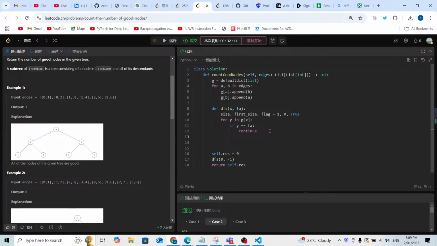Now we're gonna calculate the size. It's gonna be the DFS, with y and its father gonna be x. So currently we're gonna call this DFS with 1 and its father gonna be 0.